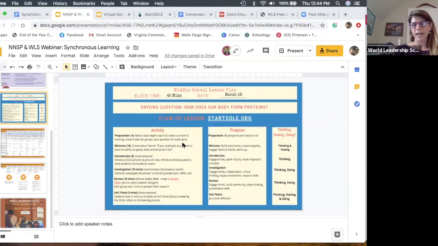And depending on how used to this kind of learning your students are, you may need to provide for them some sub-questions. You may want to provide for them a model of the KWHL chart, or anything else that guides their learning to align with the content standards that you are trying to hit in that moment. For me, the purpose of the investigation is, again, to engage the minds. I want them to do some collaboration and critical thinking. I really want them to dive into a sense of inquiry, and I want them to work on their research skills. So for me, that's going to be thinking and doing.